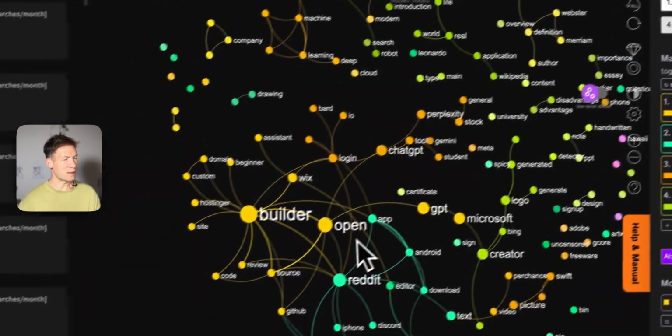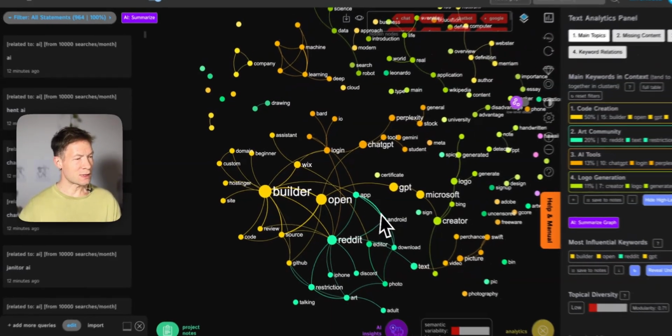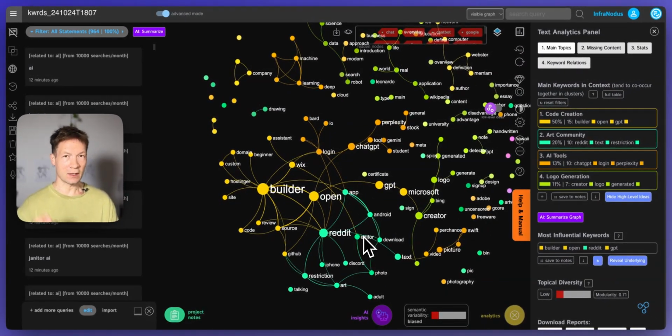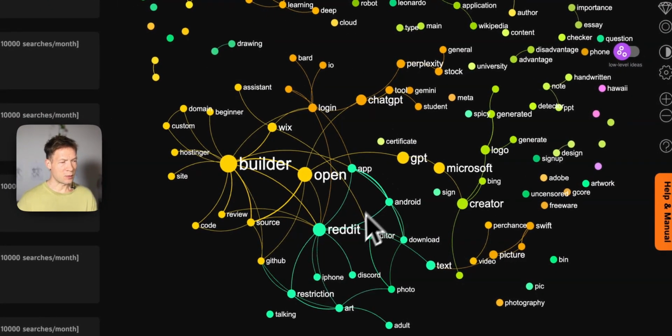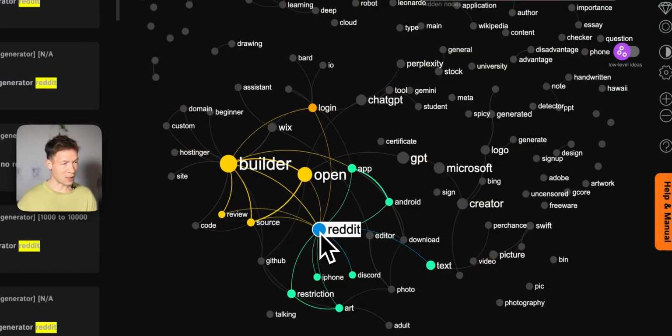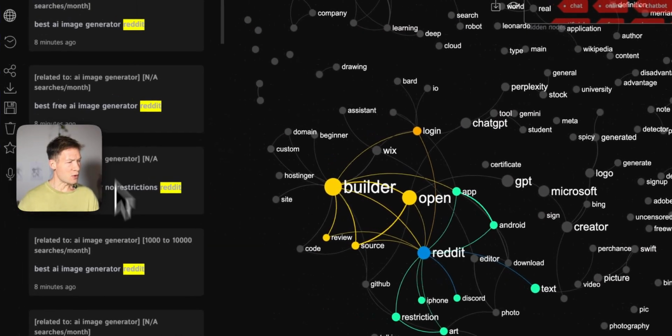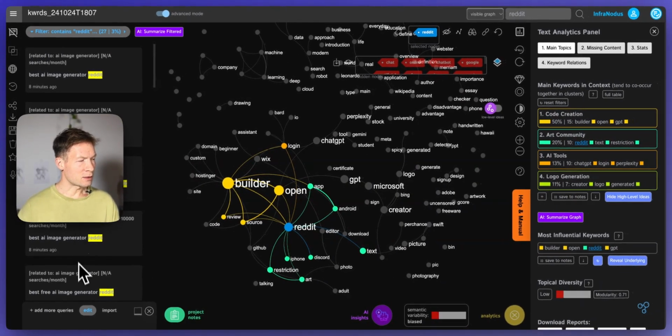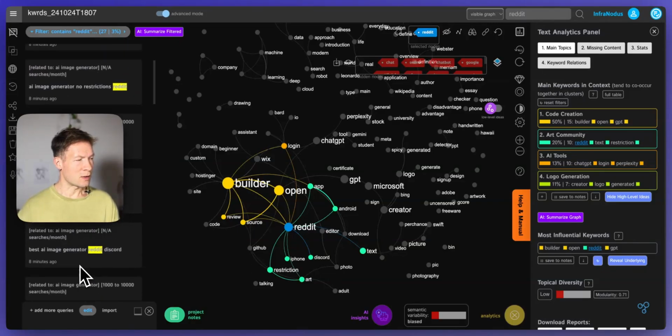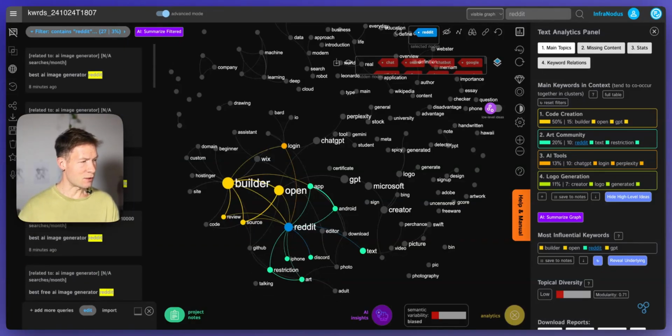So I understand that, okay, this is the interest of people, open source AI website builder, something they could host on their own computer, maybe tweak a little bit to fit more their interests and use it in their production workflows. Also, we see that Reddit comes up quite a lot. So people go to Reddit to find out what are the best tools, what are the best image generators, what are the best website builders, and so on.